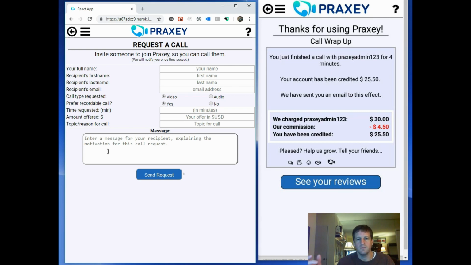And all you have to do is say who you are, who they are, their email address, what type of call you want, audio or video, do you want it recordable, how many minutes you want to talk to them, how much you're offering them, what the topic will be. Send them a message, and we'll send the request to them through their email account.